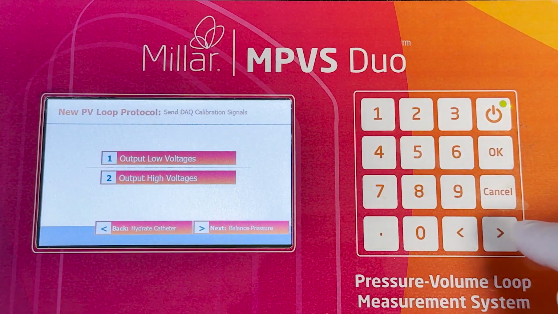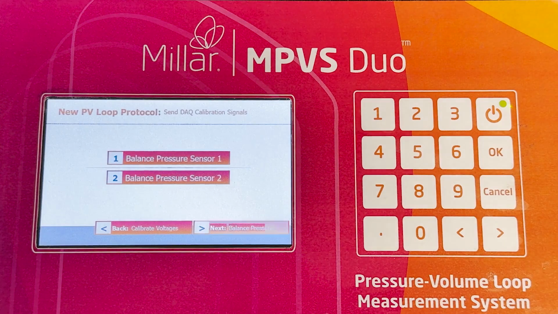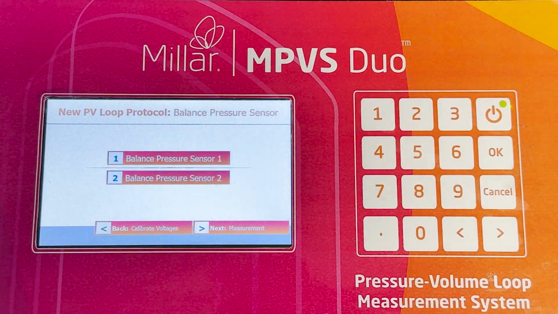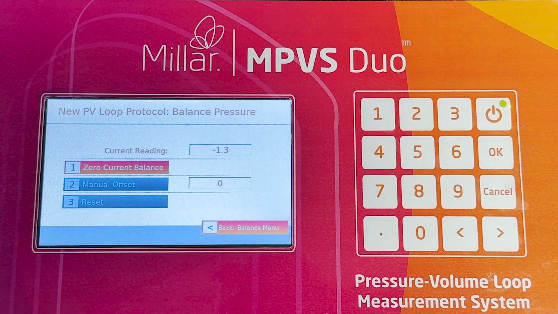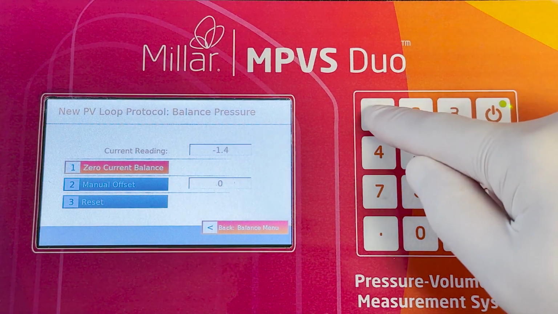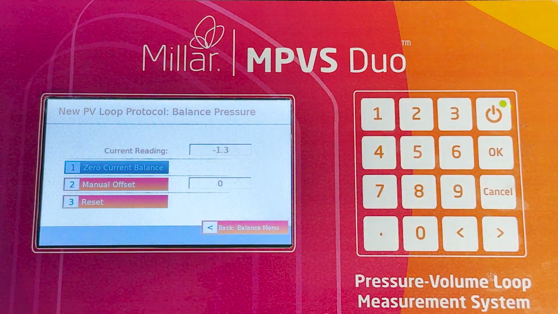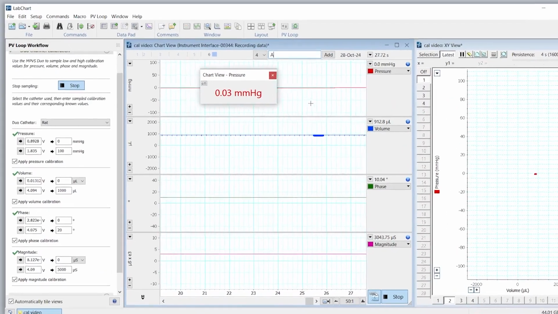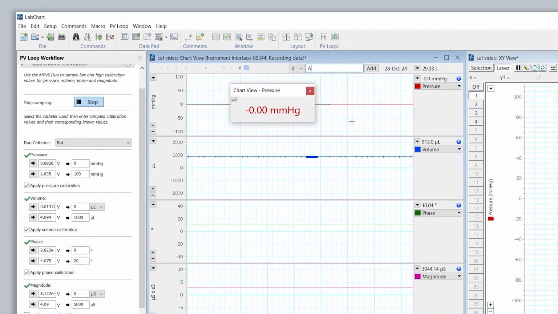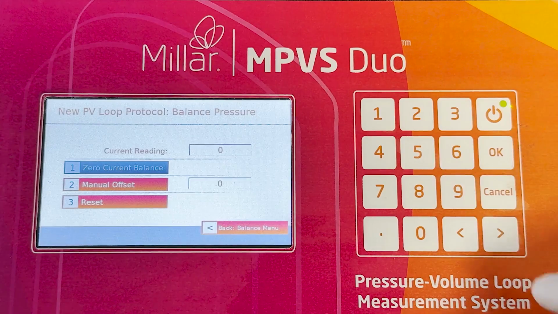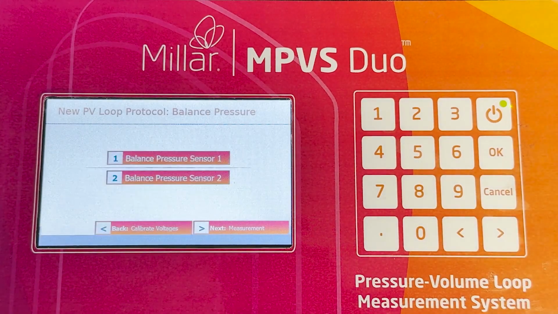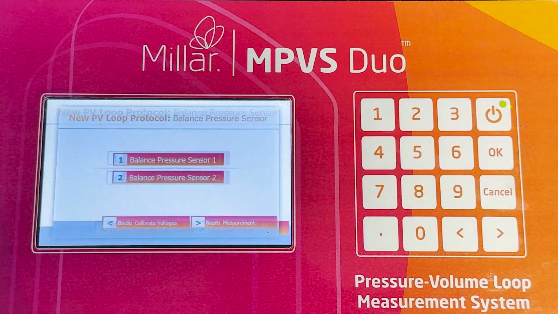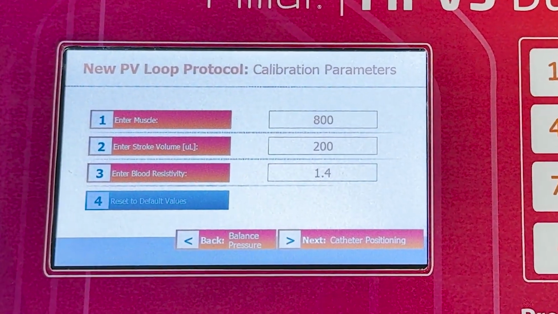On the Duo, press the forward arrow to move to the Balance Pressure screen. Next, press on 1 to balance the pressure sensor in the PV catheter. Press 1 to zero the pressure. The current reading on the Duo should drop to 0, as it does in LabChart. Stop LabChart. Now press the back arrow on the Duo to go back to the balance pressure sensor screen. Next, press the forward arrow to move to the calibration parameter screen.